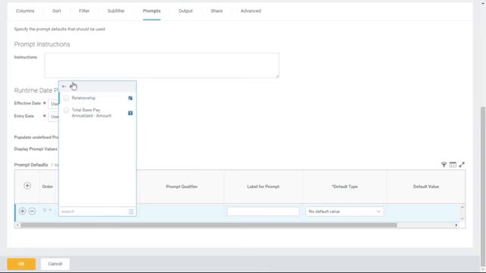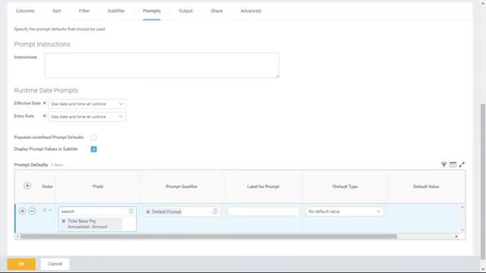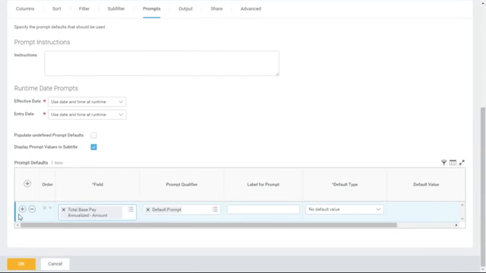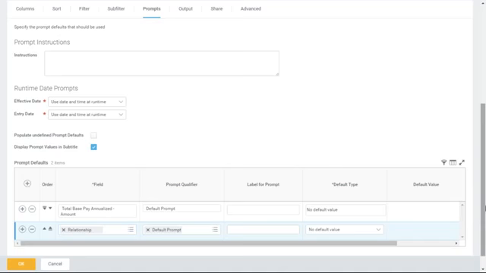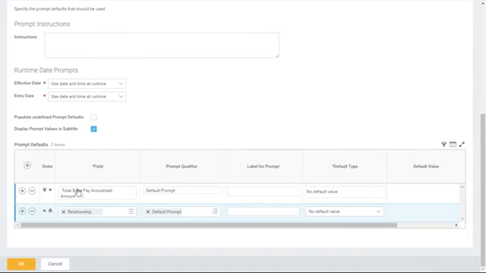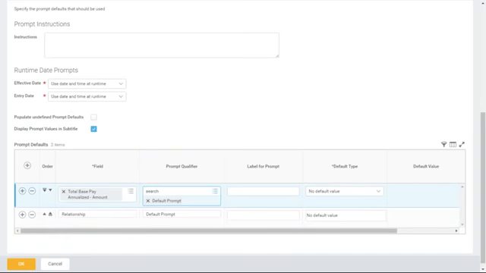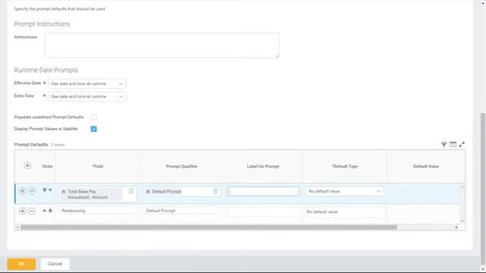Can you see this? It is asking, do you want to create a new one? Ignore. Can you see the relationship, total base pay annualized amount? So first I want to add this one, and the next, relationship, here. Okay, total base pay annualized amount is the field. Prompt qualifier is the default prompt, means we are not doing any. I will explain this later. Default prompt and label for the prompt.